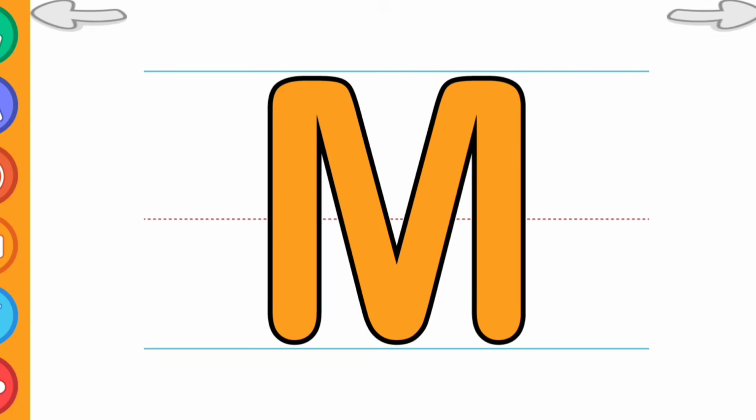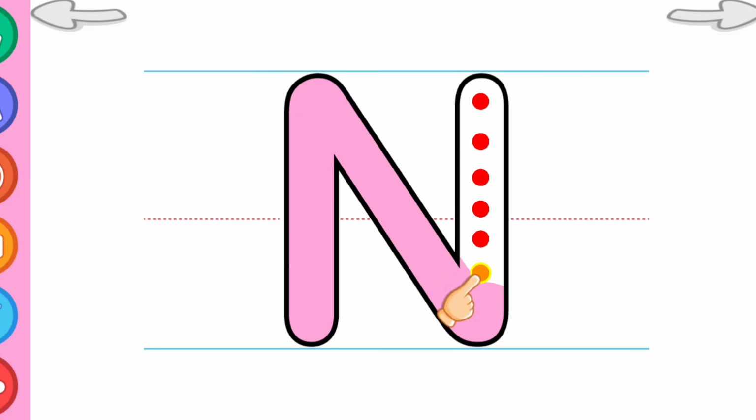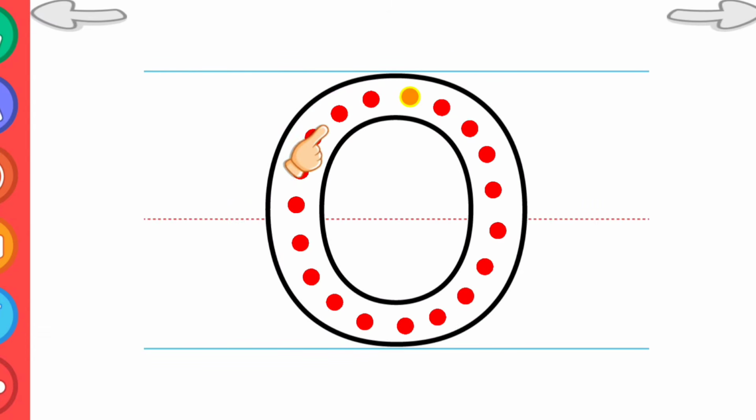M for mouse. N. Pink. N for nest. O. White.